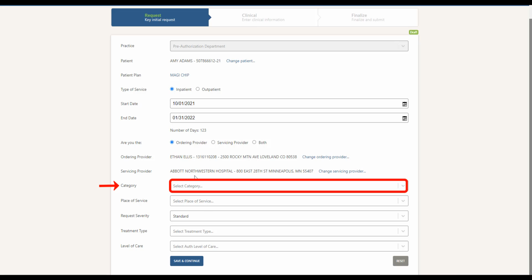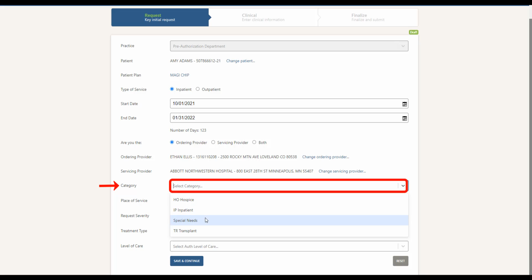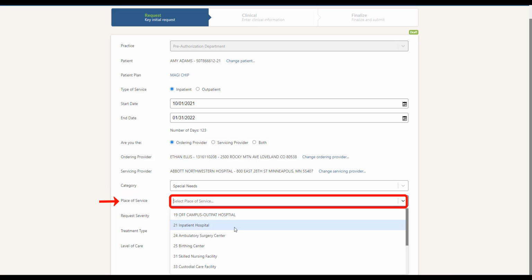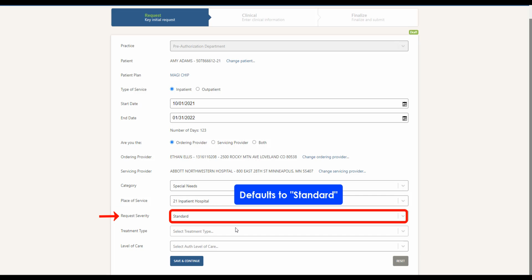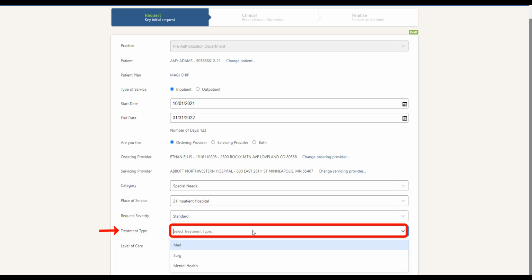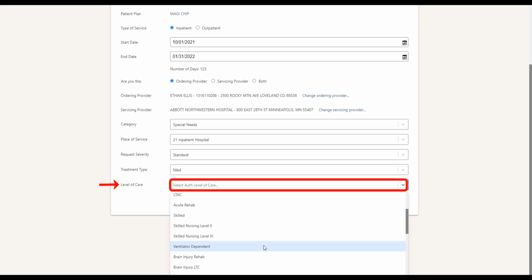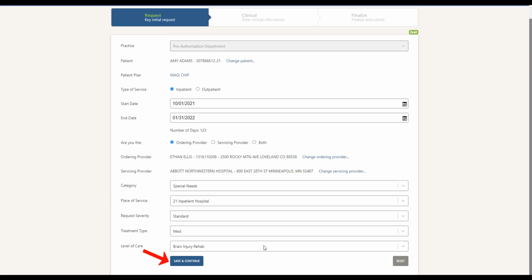Select the special needs category for this request. Select your place of service, which uses the CMS Inpatient Places of Service. Request severity always defaults to standard, so if this is an expedited request, you will need to manually change this. Treatment type will either be medical, surgical, or mental health. Now choose the correct level of care. For example, acute, pediatric special needs. Then click Save and Continue.